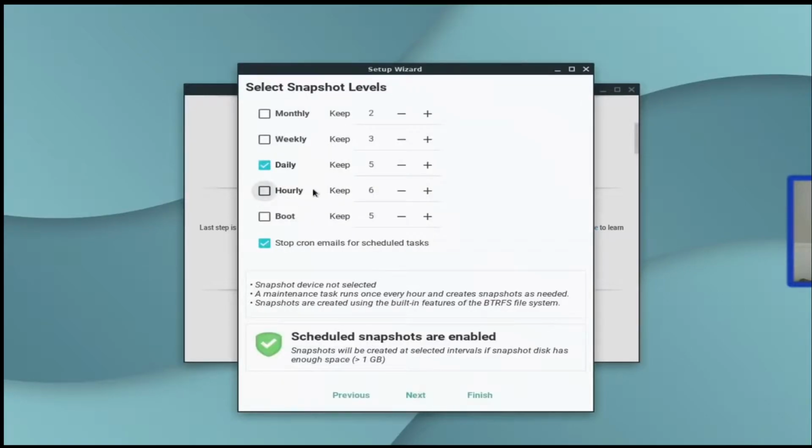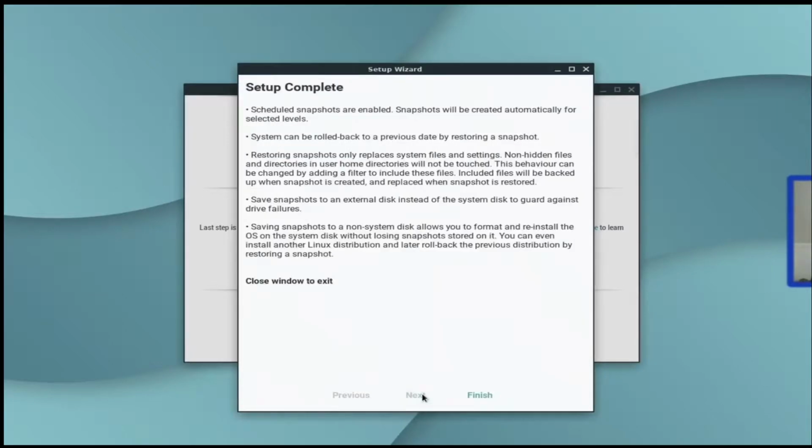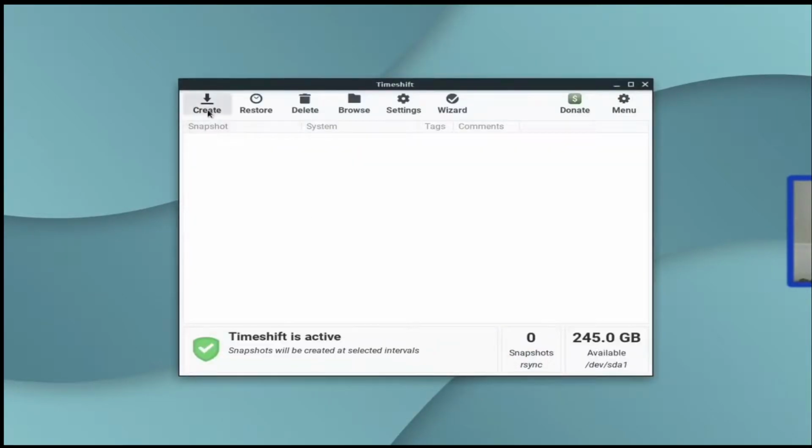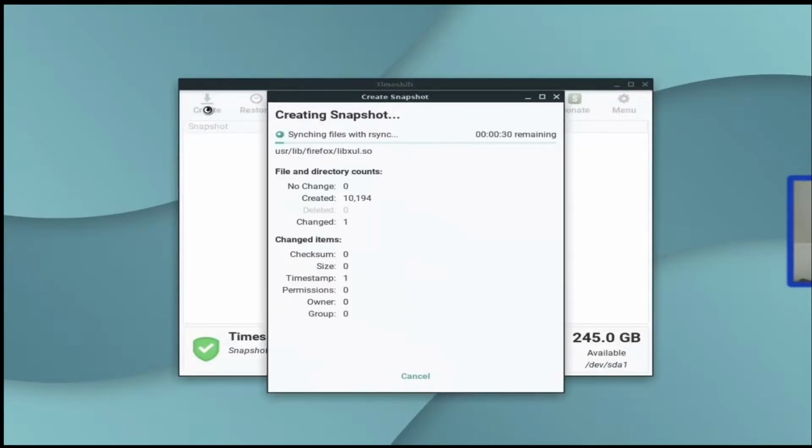So we're going to just pretend we're a new user and just press next to everything. Next. Okay, finish. So it's now time to create our first snapshot or system restore point. Okay, so that's going to take around about 2 minutes or so, so I'm going to pause the video here while this completes and be back in just a moment.